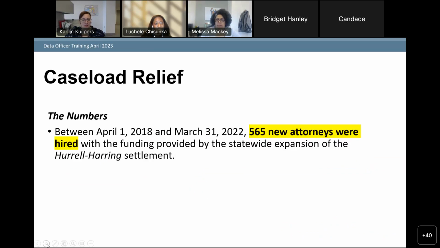Then the caseload relief section. Between April 1st, 2018 and March 31st, 2022, 565 new attorneys were hired with the funding provided by the statewide expansion of the Hurrell-Harring settlement. So this is slightly more, about 100 more than the number of attorneys in the last slide. And the difference here is that we include all of the new attorneys that were hired, regardless of whether they do or don't provide counsel at arraignment.